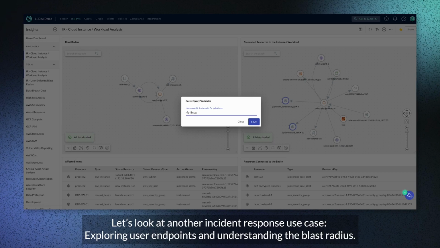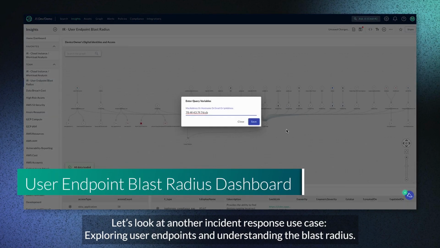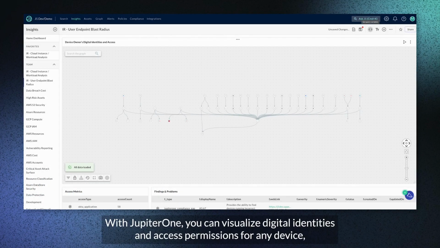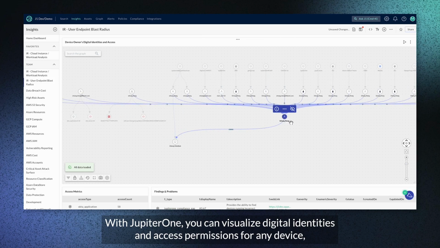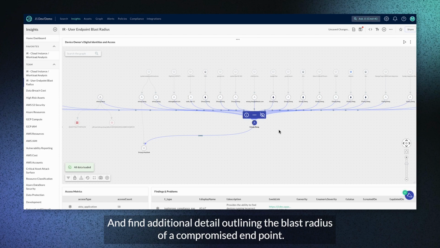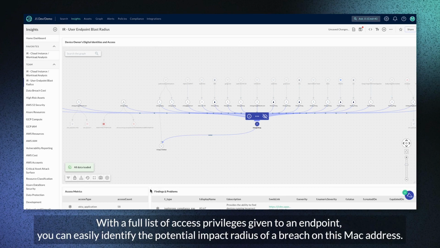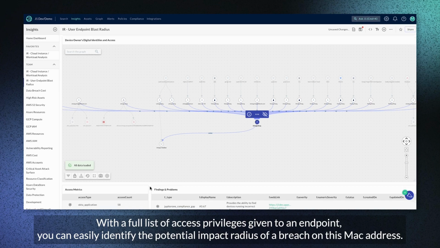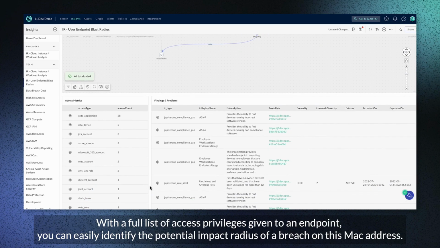Let's look at another incident response use case: exploring user endpoints and understanding the blast radius. With JupiterOne, you can visualize digital identities and access permissions for any device, and find additional detail outlining the blast radius of a compromised endpoint. Use this view during any investigation to understand the impact of a potential security incident. With a full list of access privileges given to an endpoint, you can easily identify the potential impact radius of a breach on this MAC address.